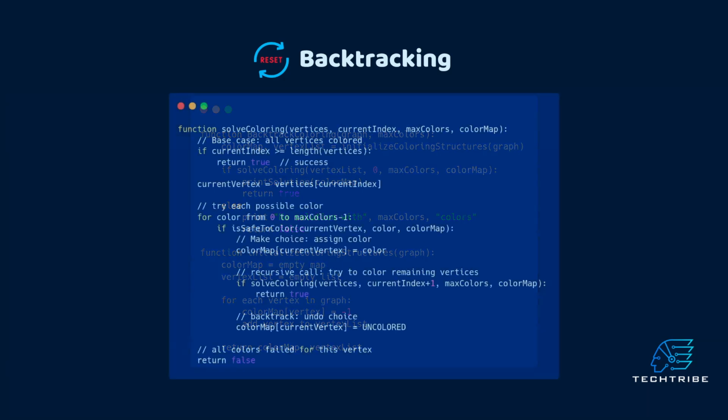The coloring function, on the other hand, will receive all the vertices, the current index it's in, the maximum allowed colors, which is an int, and the already colored map. And the base case for that will be, well, all vertices are colored. So if the current index is bigger or equal to the length of vertices, we then succeeded. So we can return true, right?